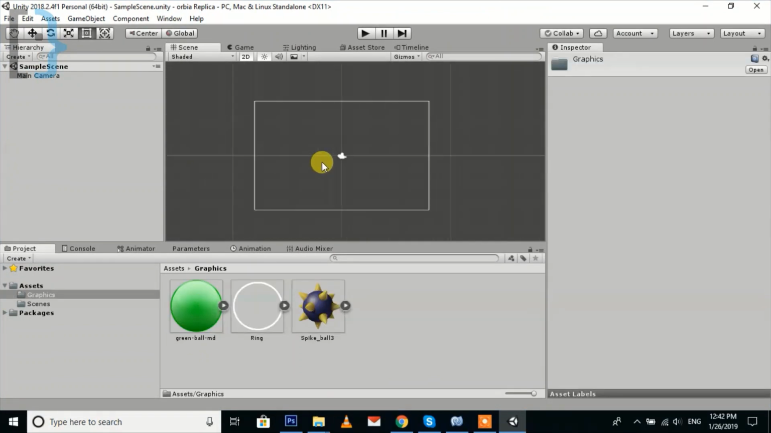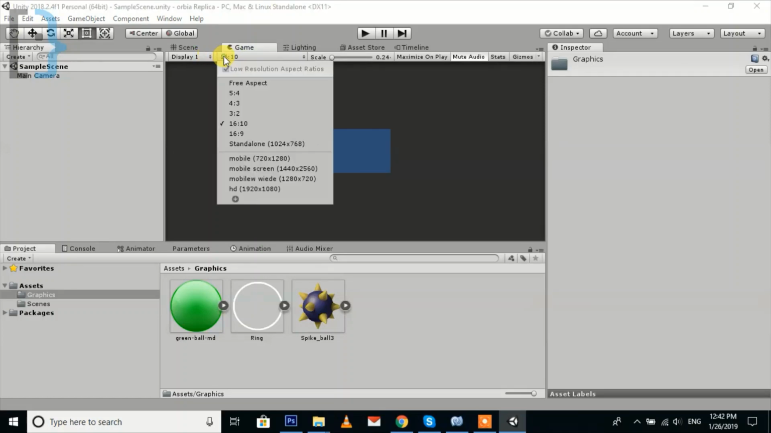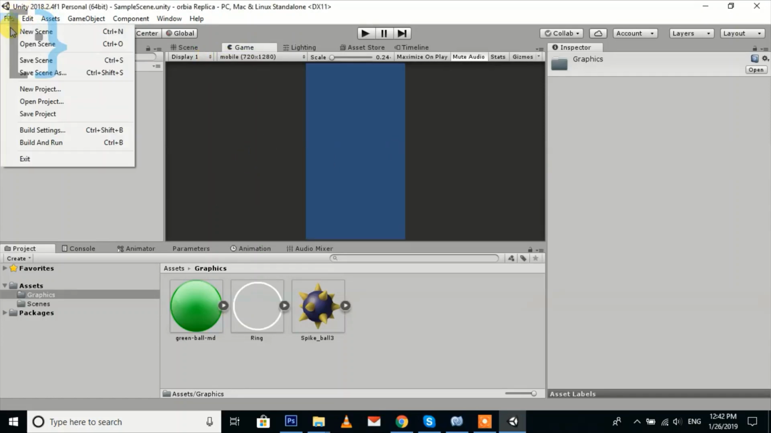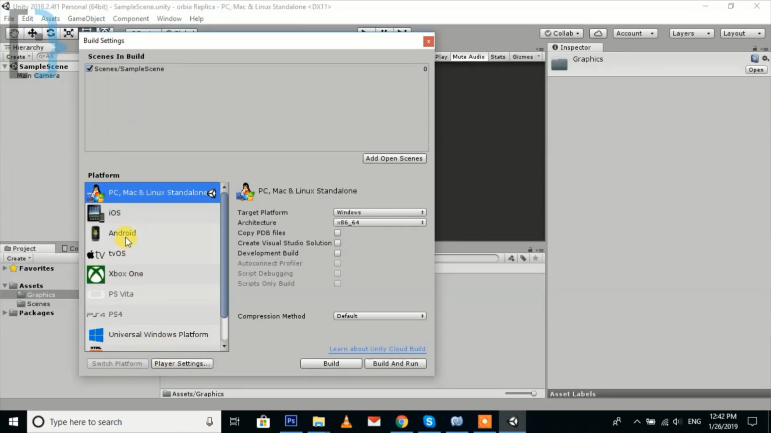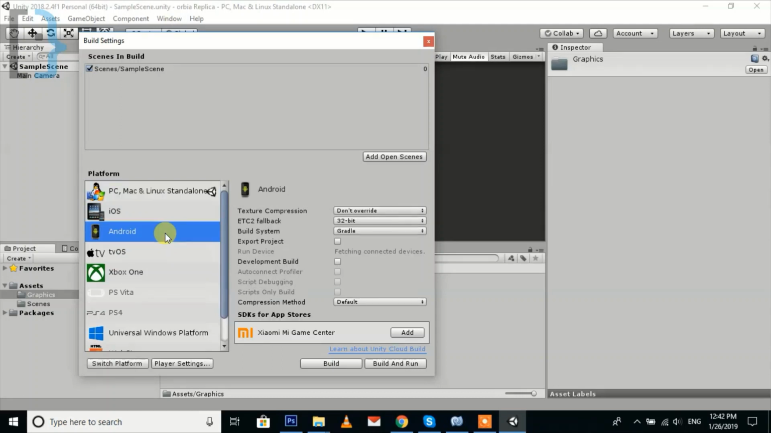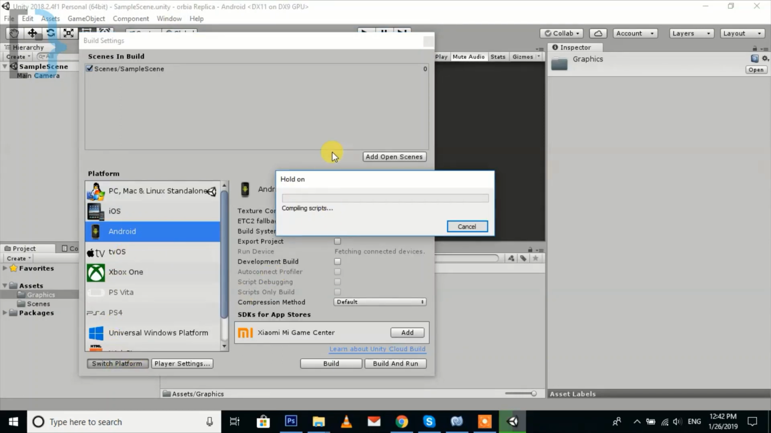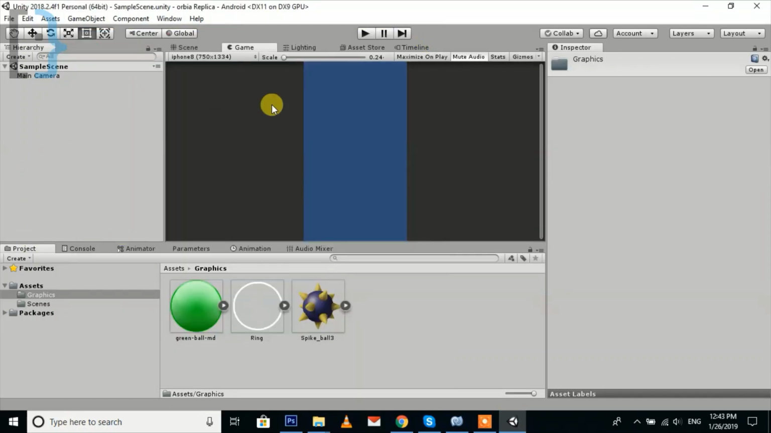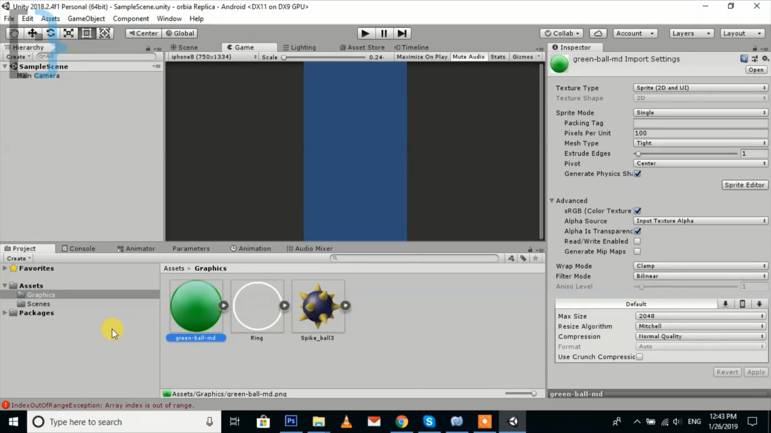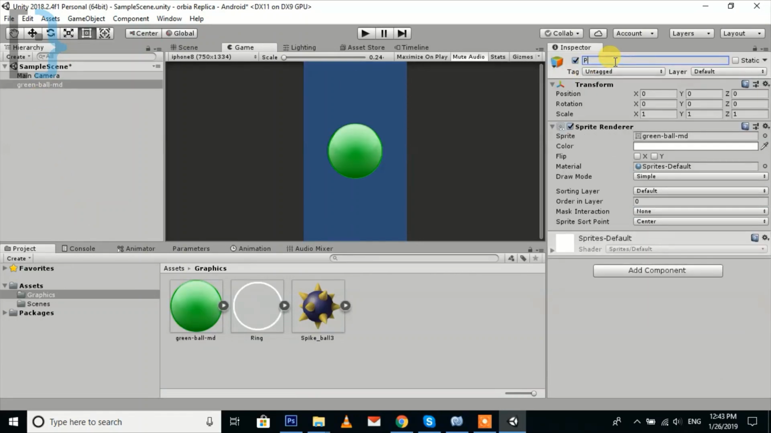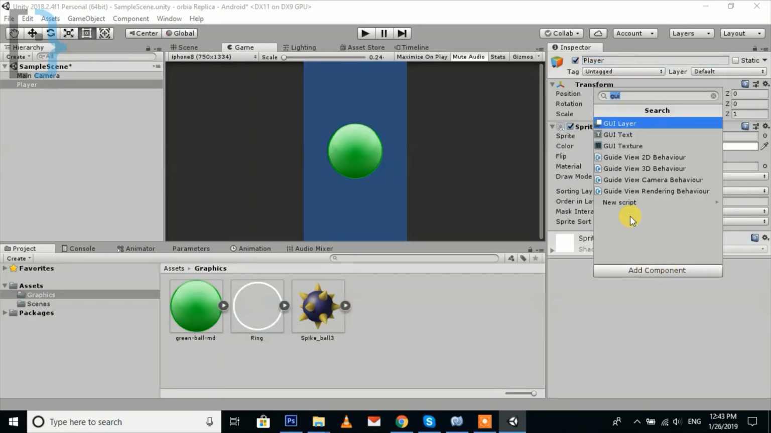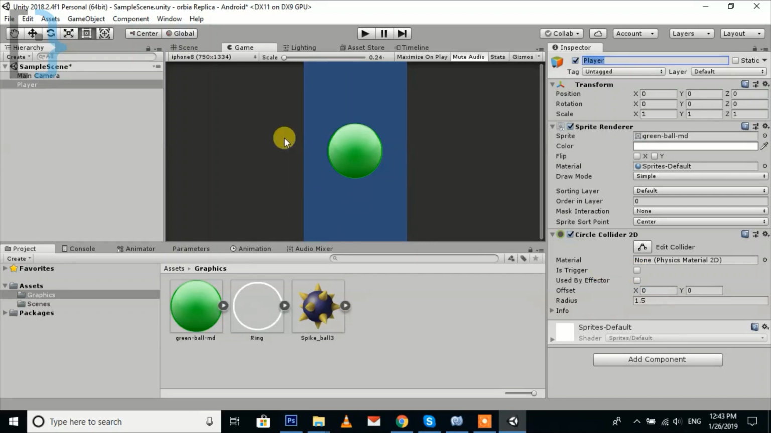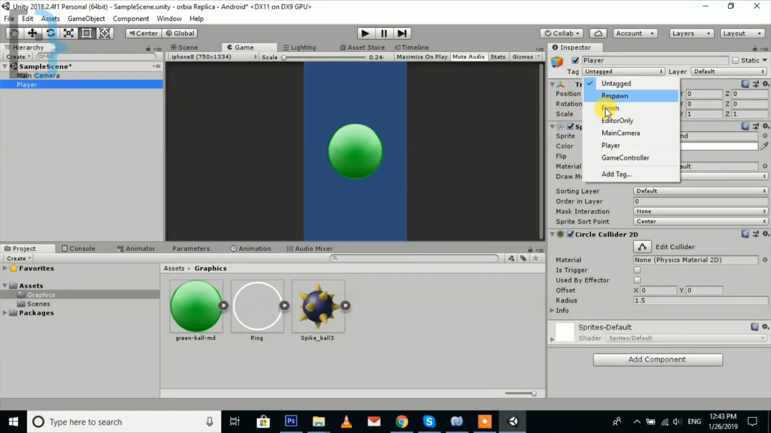Now first of all we need to adjust the display for mobile, so go to build settings and switch the platform to Android. First of all we need to create the ball. Name it player, add a component, add Circle Collider 2D, and tag it with the player tag.